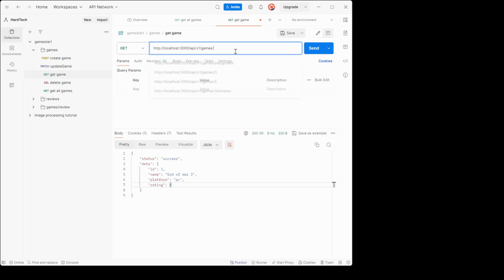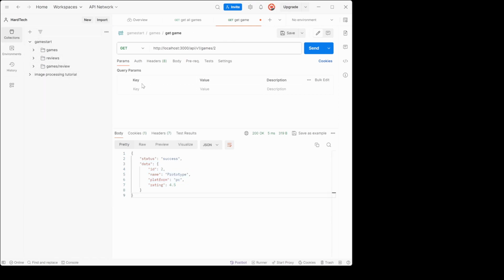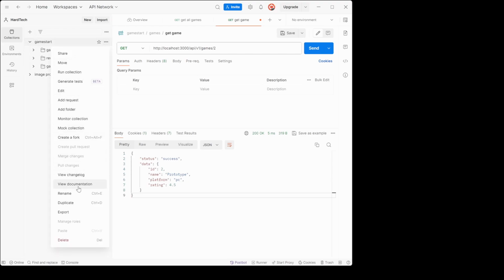If we change the ID to 2, we get Prototype, right? So these are the endpoints that I created when I was working on the GameStart service. But over here, we want to add a feature. And we're also interested in the playground endpoint.